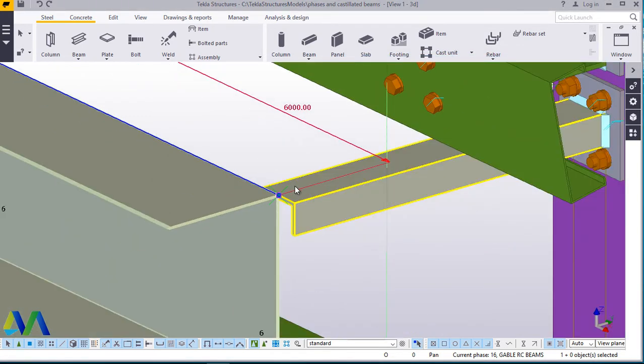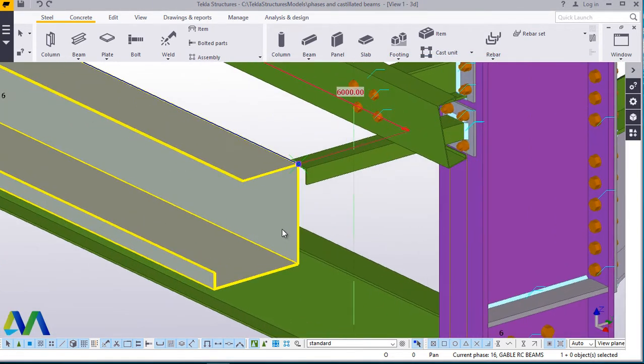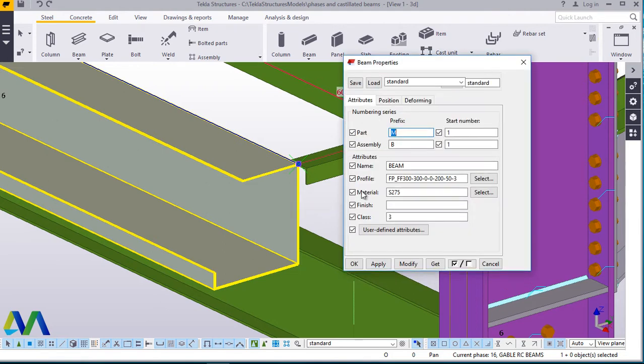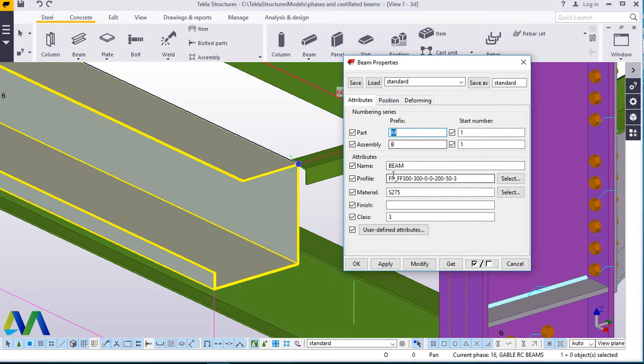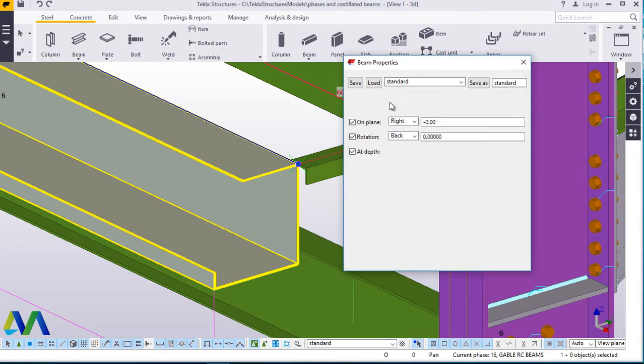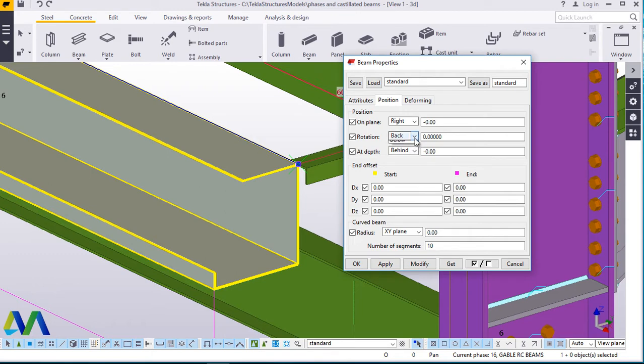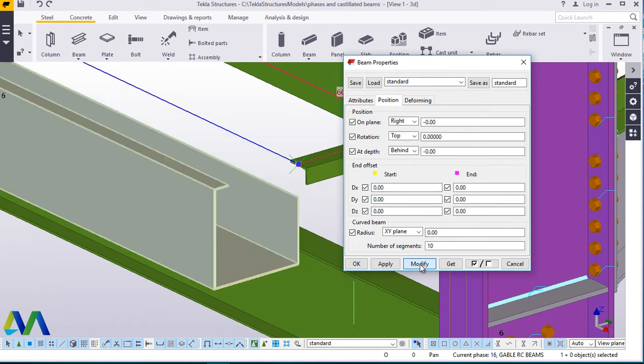Now if you zoom out, you'll be able to see we've come up with the gutter, but it's sitting in a wrong position and is actually out of our intended place. Now we'll double click on it again. We come to these beam properties. On beam properties, we come to position. On position, we'll come to rotation and come to top.